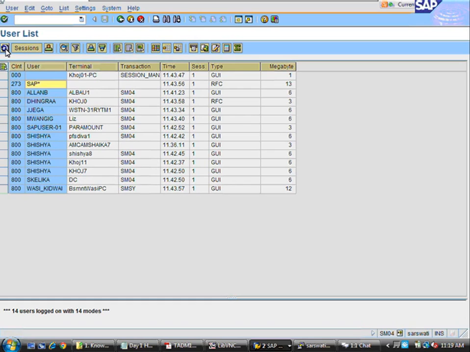So we'll go ahead and create a user ID, and the transaction to create a user ID is SU01, system user 01. Okay. So we're going to do /n SU01, right?